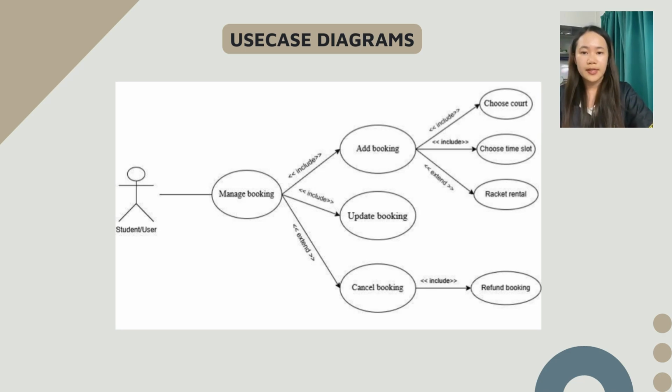Now, I want to explain the use case diagram for Badminton Court Booking System BCBS. The main actor for this use case is the student or user who interacts directly with the system to manage their court booking. The use case is Manage Booking, which represents the overall booking functionality provided by the system. Under this main use case, the user can perform three main actions, which are add booking, update booking, and cancel booking. These actions cover the full life cycle of a court booking, from creating a booking to modifying or cancelling it when needed.